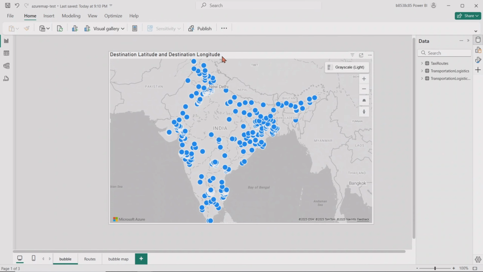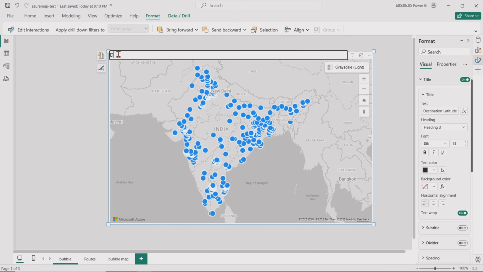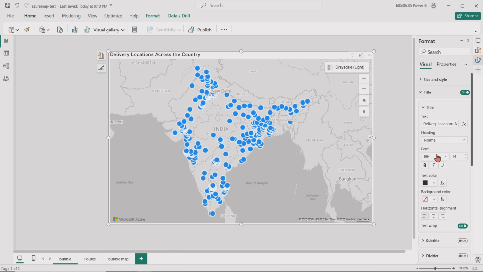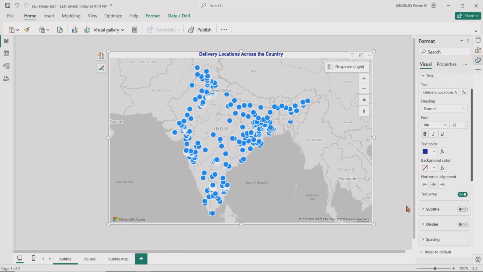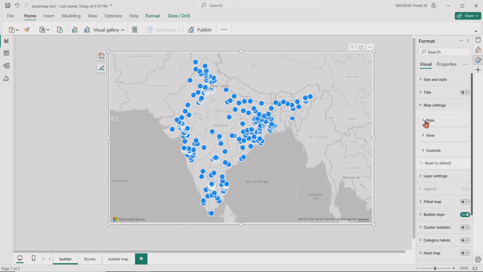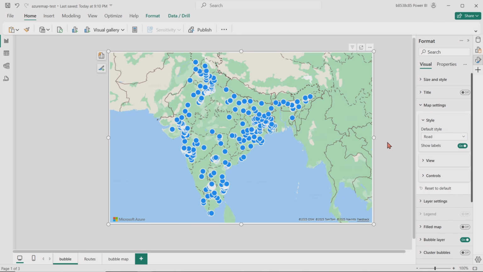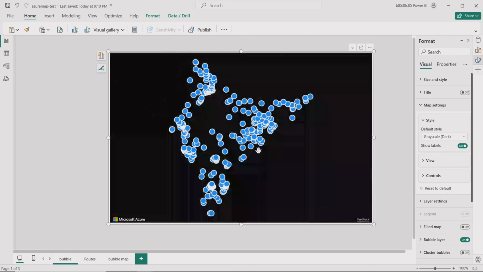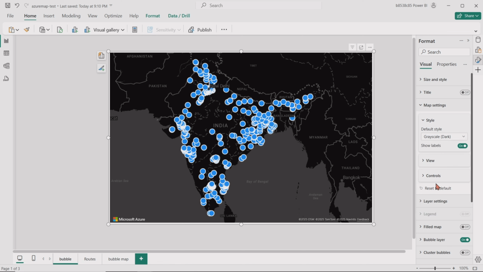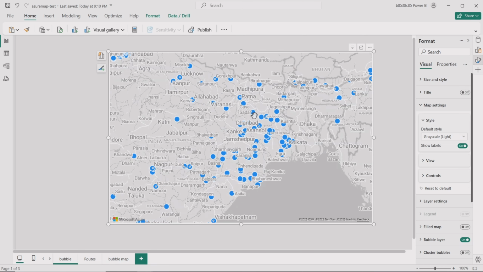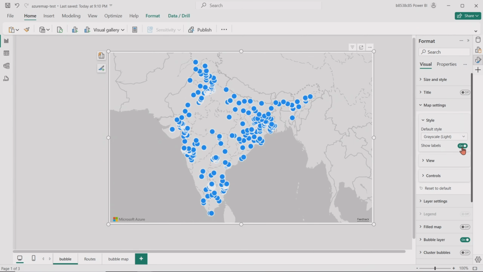We can add a map title from here and customize its style from the settings. Go to the map settings. Under the style section, we can choose different base maps. For now, we'll keep it grayscale light. We can also enable or disable labels as needed.